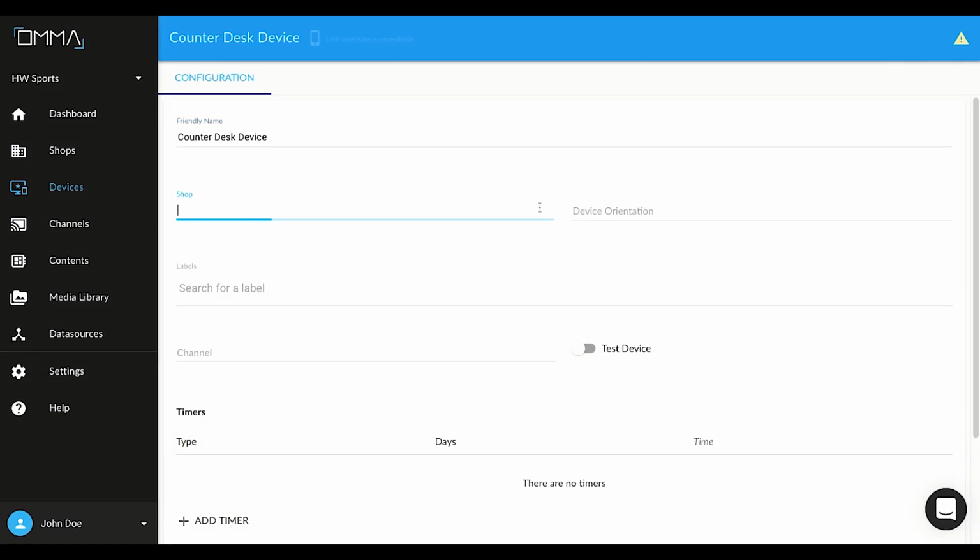Select a shop. At OMMA, you can create shops, in other words, places, and locate your devices in these shops. This way, it is easier to filter and manage devices. For now, select the demo shop we have prepared for you to continue. You can change it later when you create your actual shops.